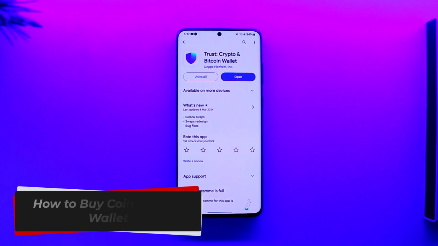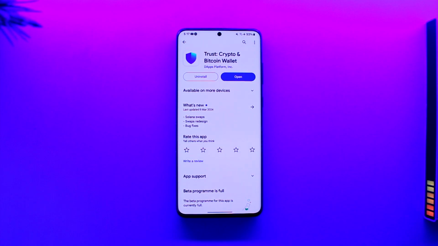How to buy coin in Trust Wallet. Hey everyone, welcome back to our channel. In today's video I'm going to guide you through the steps on how you can buy coin in Trust Wallet, so make sure to watch the video till the end.